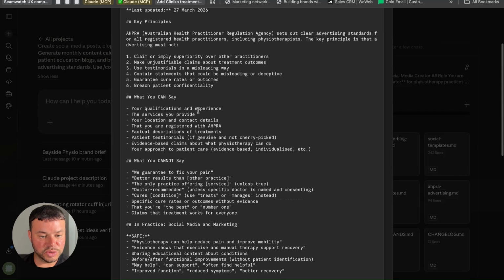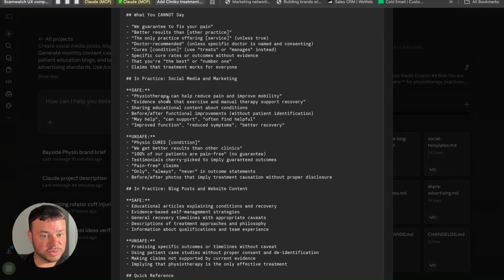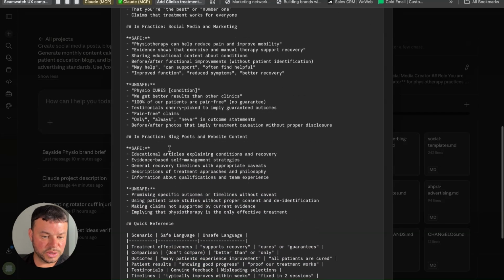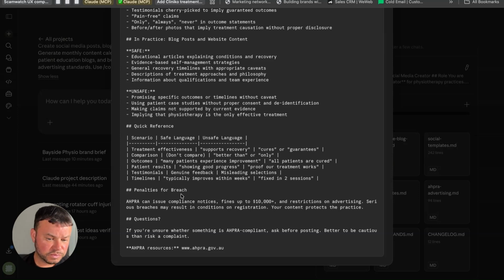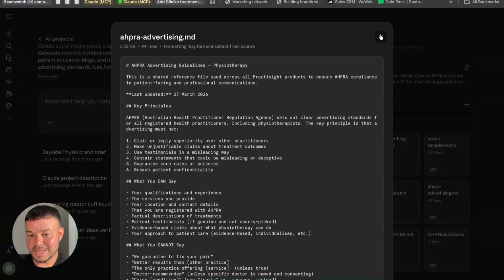We can see key principles, what you can and can't say, and some examples of what's safe and unsafe to use. And then it talks about blog post content and a whole bunch of other things as well. So it's being very definitive in terms of what actually happens if there is a breach. You can see here, fines up to $10,000 if you don't stick to the AHPRA guidelines. So that's why it's so important to keep this in mind. And this was obviously all taken from the AHPRA.gov.au website, so you can tell it's up to date and ready to be used.